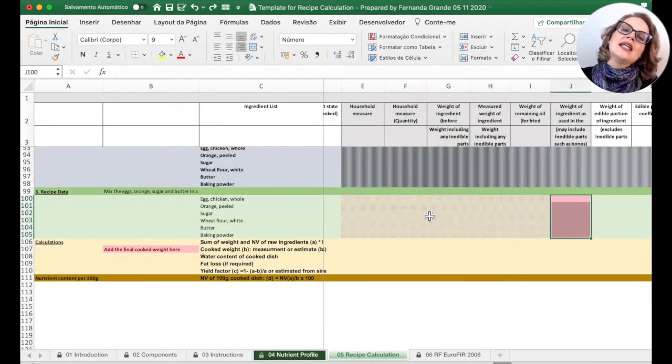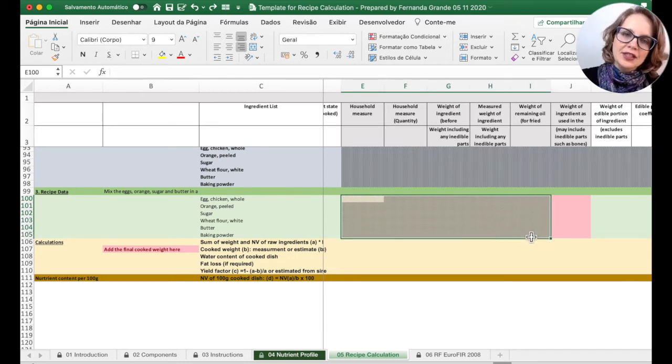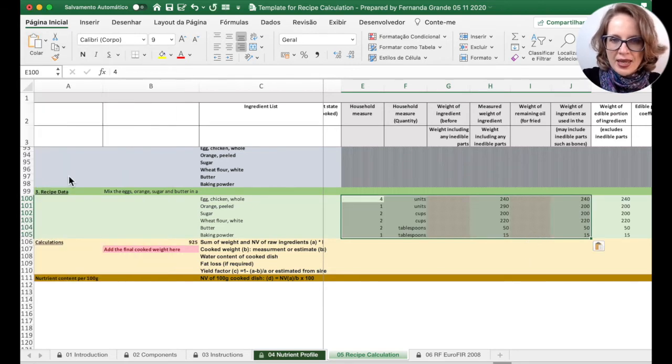But you can see here that I left more additional columns that you can use as a suggestion for your template. Of course, you will need more than these columns in your template for recipe data collection, but this is already a suggestion, and I have here in my template all the information that I need, and I will copy and paste here.